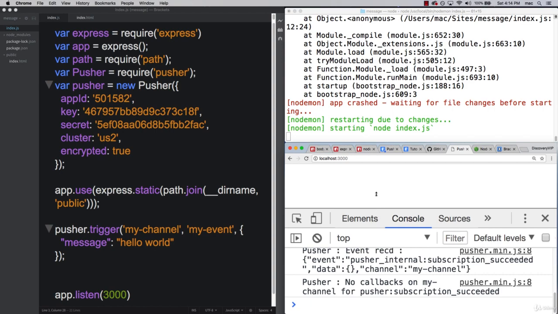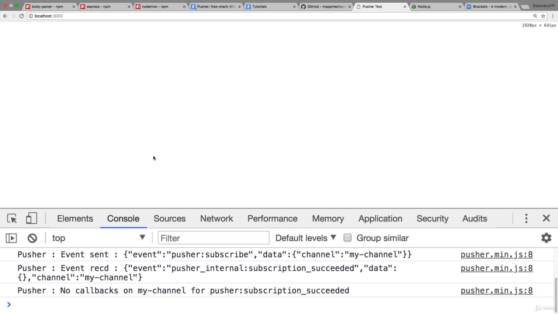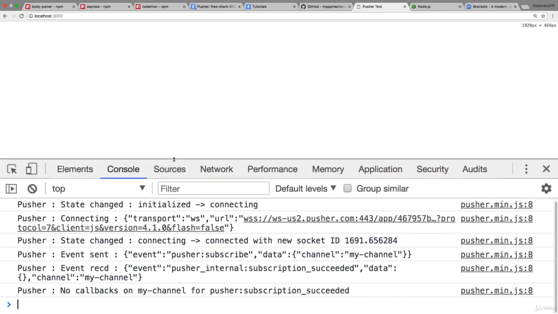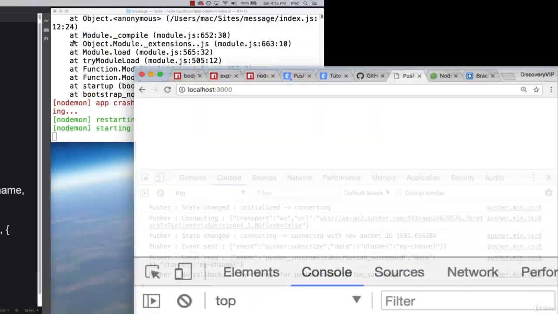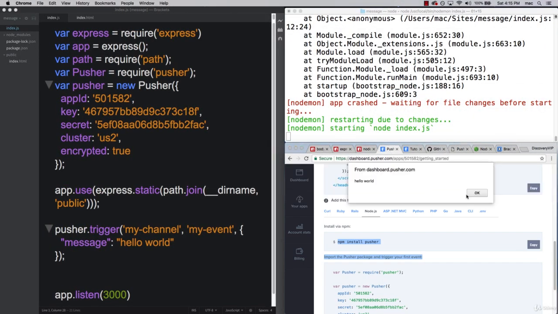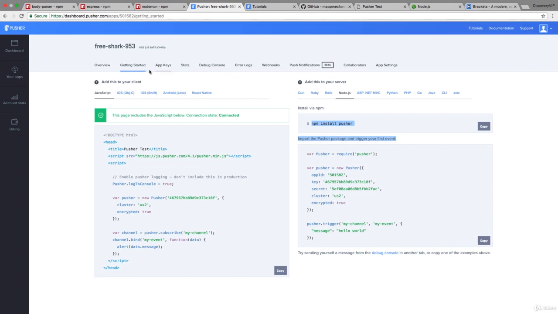And we see that Pusher is actually being sent through. So this was just a test just to make sure that Pusher is sending through. So we've got Pusher state changed, connecting. We see that it's connected. The state changed, connected to the event channel. So we know that that's worked. And when we go into here, we see that we're actually passing through that message.